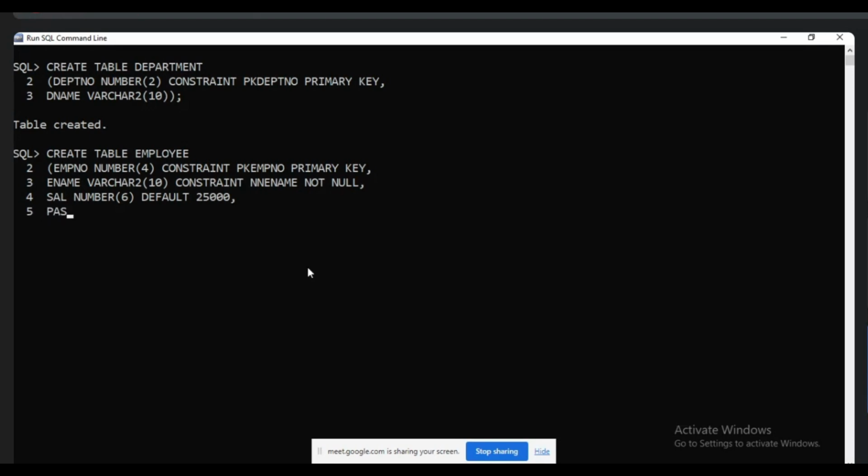Next, passport. On the passport column I am applying the unique key constraint. Every employee's passport number should be unique. If any employee has no passport, it will also accept a null value. The unique constraint accepts unique values as well as null values.